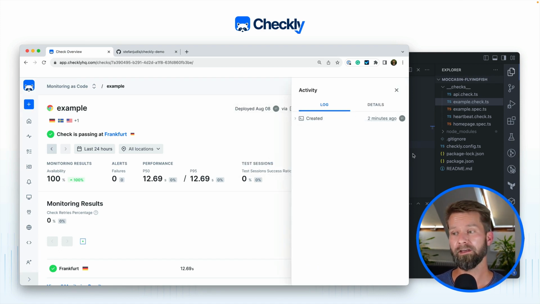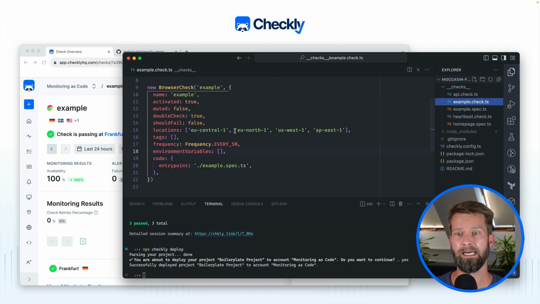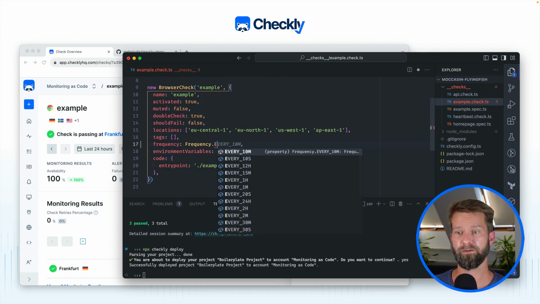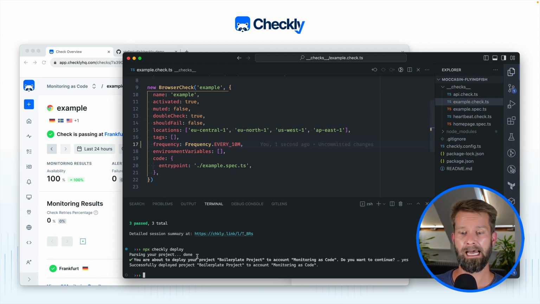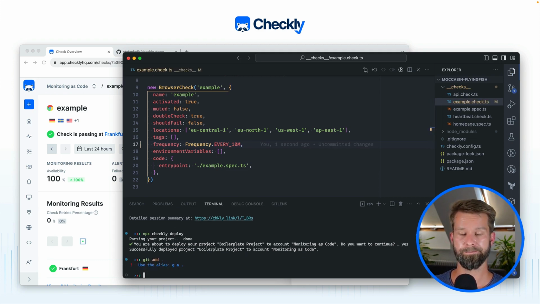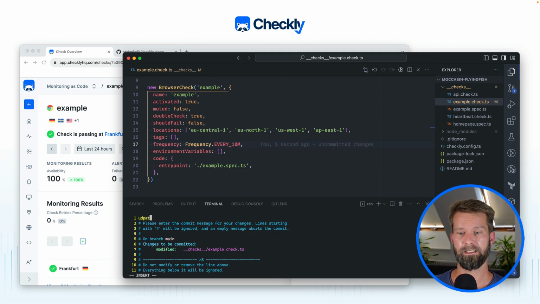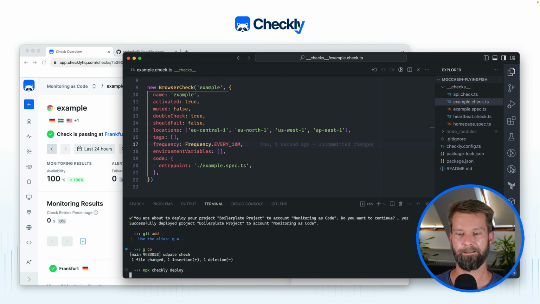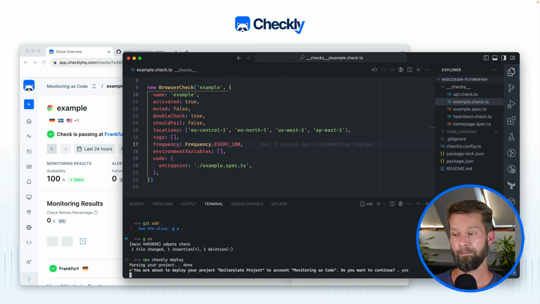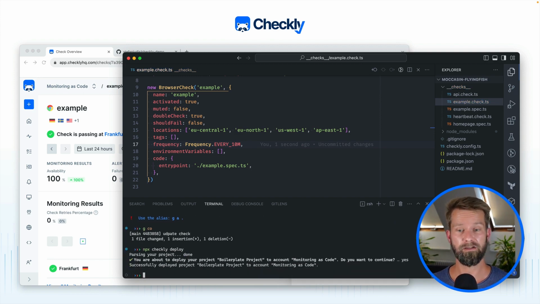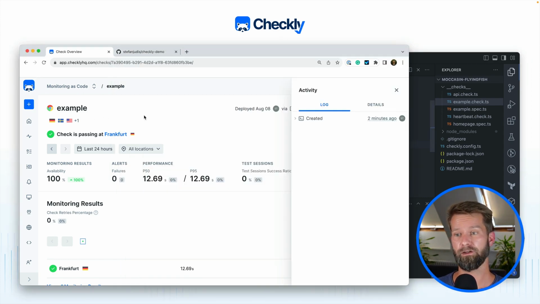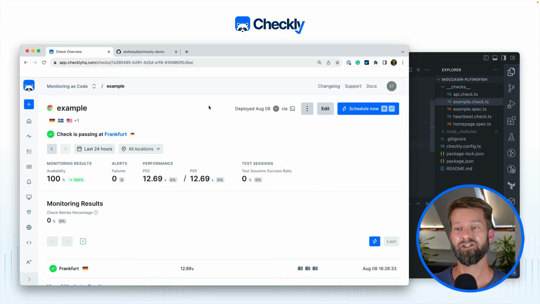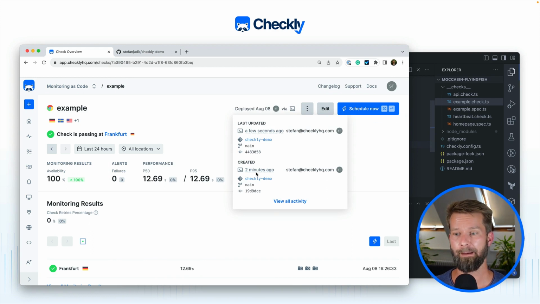So let me show you another example, saying we're going in here and we change the frequency of this browser check. So what we can do is we change it to every 10 minutes. Let me add this again. Let me commit this, update check. And let me deploy that again to Checkly. So what happens now is that I'm updating this browser check construct, and we now have a refresh over here. We can keep track in Checkly and have a look what happened when, right?